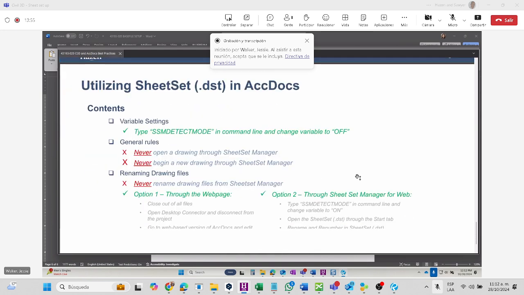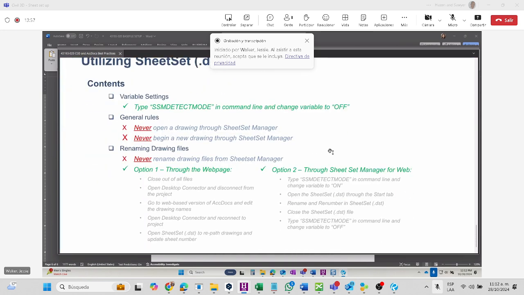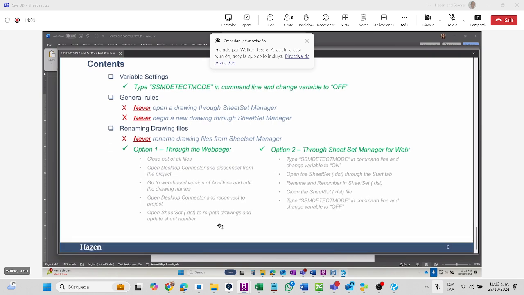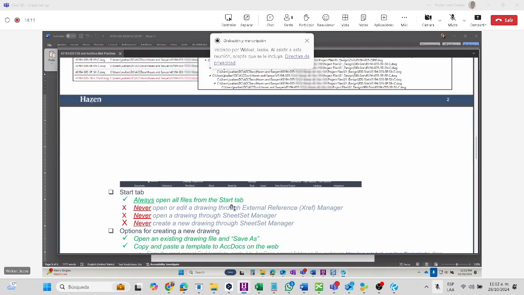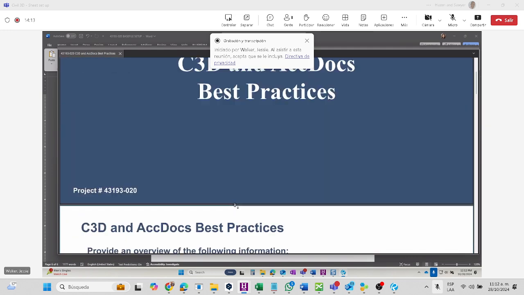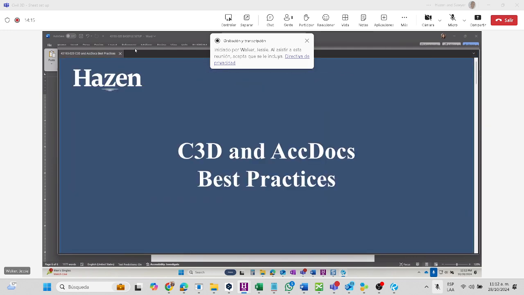And then the last thing is, of course, sheet set. We'll just be using regular sheet set manager for this. We will not be using sheet set manager for web. So this is the protocol for working with that and options for rename, renumber if we need to do that. And this is obviously information that we've given presentations on before, but it's always good to review that.